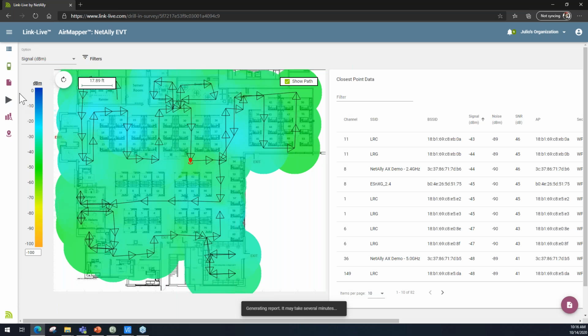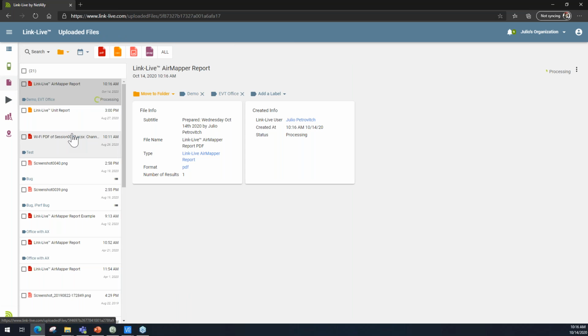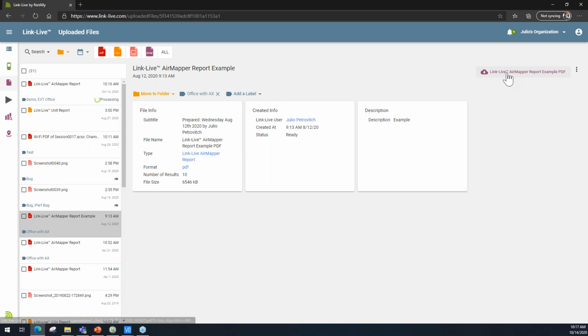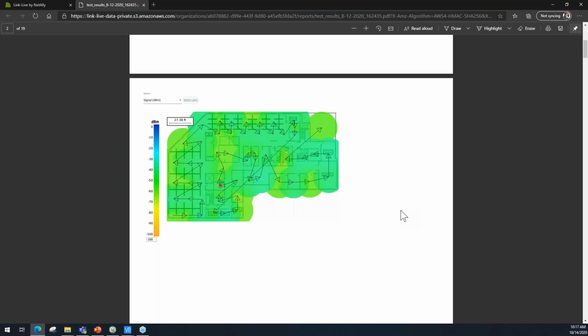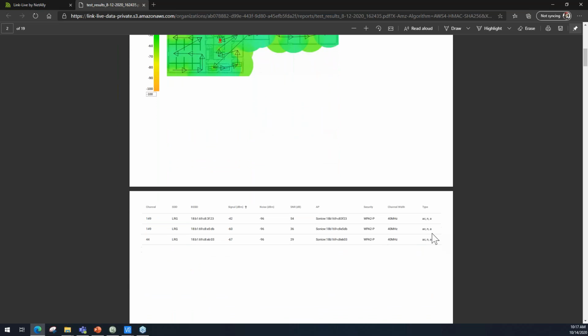Notice that the reports will be saved in the uploaded files section of Link Live. So if I go here, you'll see my AirMapper Link Live report. While that one is processing, I have another one here that I can show you pretty quickly. I can download that. It will be a PDF. Notice the difference from AirMagnet, which allows you to save the project as Word, Excel, PDF, and other formats. For Link Live, it's only PDF at this time.